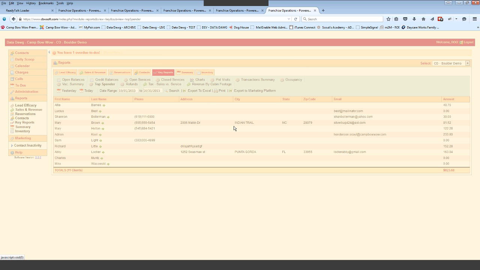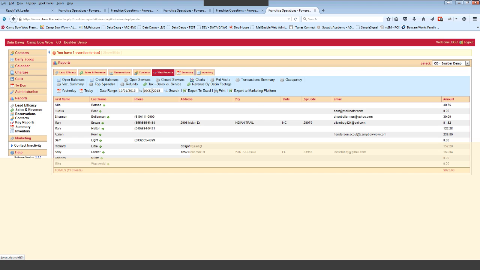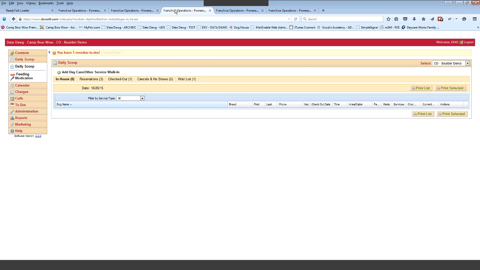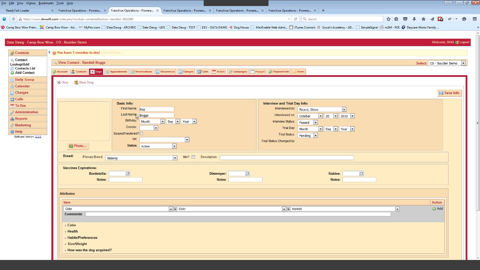I'm sorry, one more update that I forgot to mention. Previously in Datadog, as you add a new dog and save their information, if you did not manually update the birthday, it would save a default date to the database of January 1st of 2015, or whatever the current year was when the dog was added.